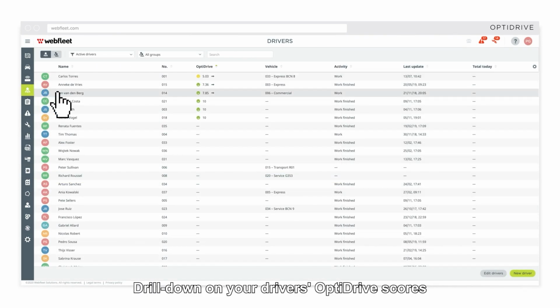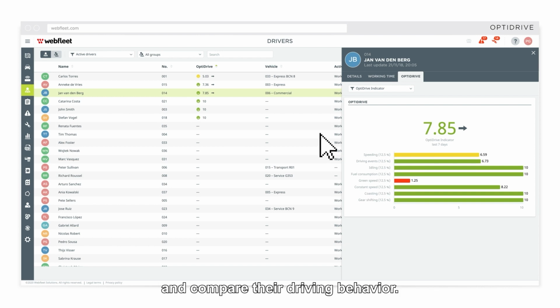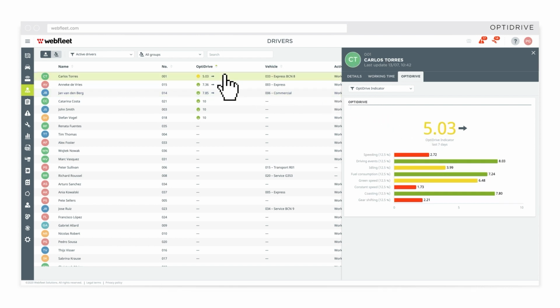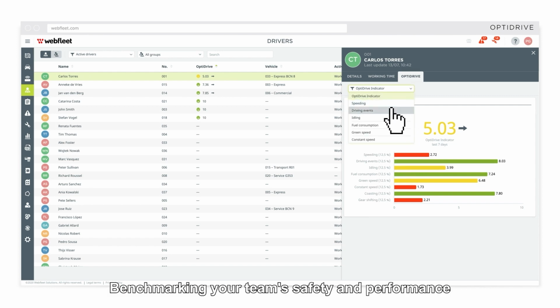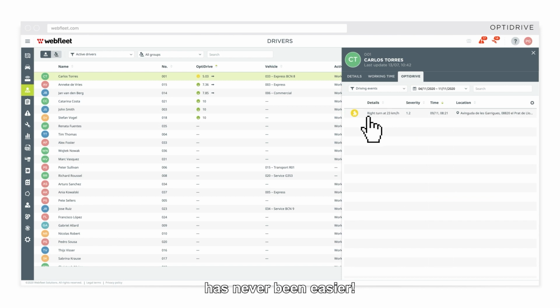Drill down on your driver's Optodrive scores and compare their driving behavior. Benchmarking your team's safety and performance has never been easier.